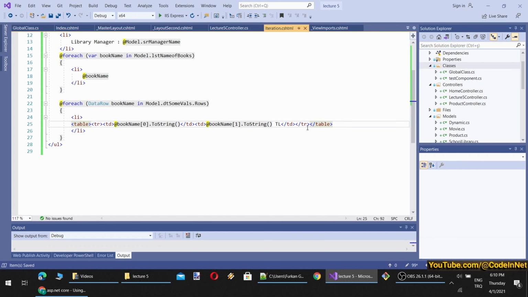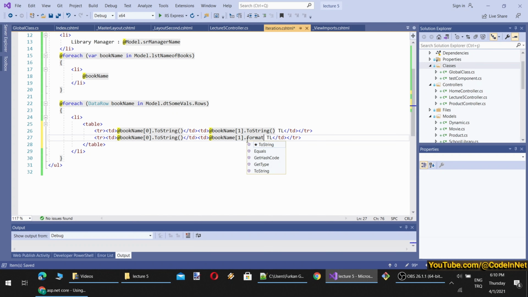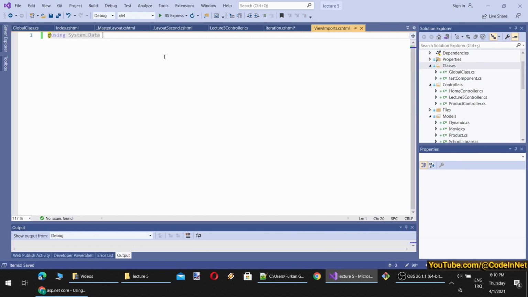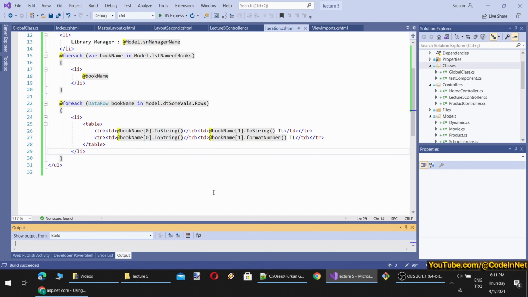So I will copy and paste to show you the difference, formatted and non-formatted. So instead of ToString, I will call FormatNumber. But as you can see, it is not available. So how can I make it available? It is simple. To make it available, I will go to my ViewImports and add using Lecture1.Classes. I think it should now become available. Yes, now it is available. You see, it is getting the string extension from the model's FormatNumber.